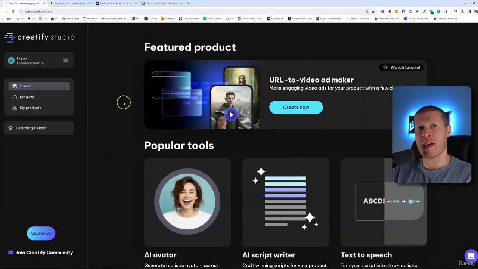Now, this is Creatify.ai. It's something I've been talking about for at least a few weeks now, and this by far is the best software that I've come across that does this extremely well. So I'm going to show you two ways that I use this today.